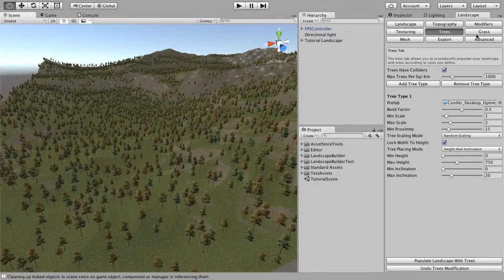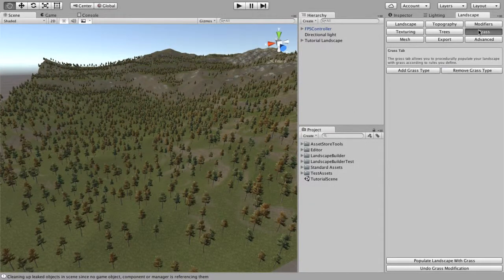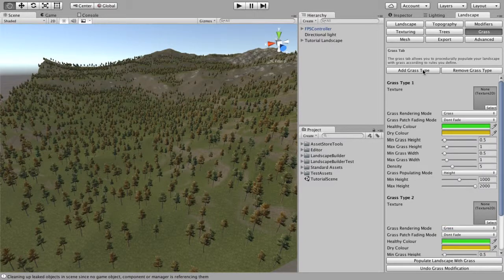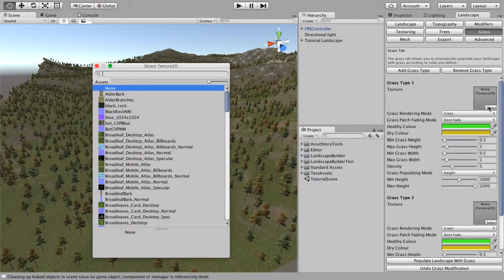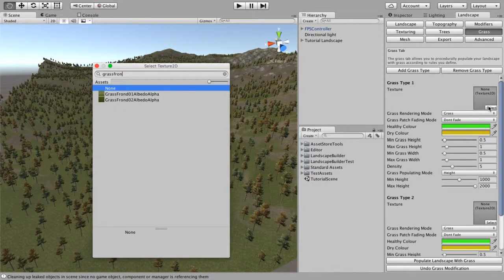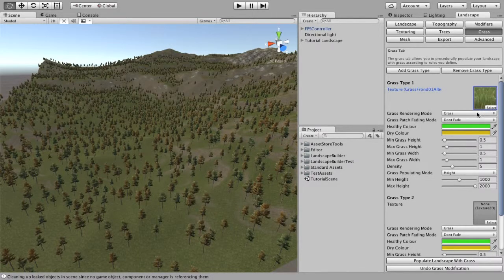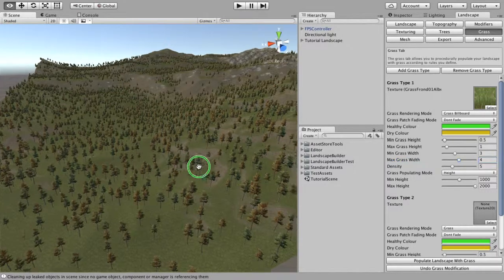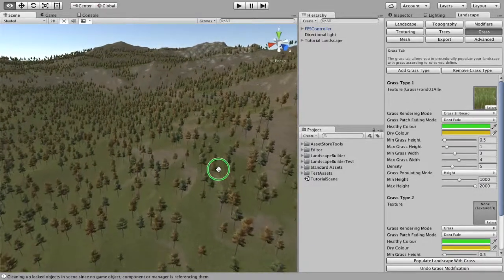So now I'm going to go on to the next step where I'm going to be adding grass to the terrain. So I'm going to add 2 grass types. The first one is a standard assets grass, the Grass Frond 01. I'm going to make it a billboard rendering mode, and I'm going to up the width to a min of 3 and a maximum of 4, so that the grass looks a bit more dense without having a huge performance rendering overhead.